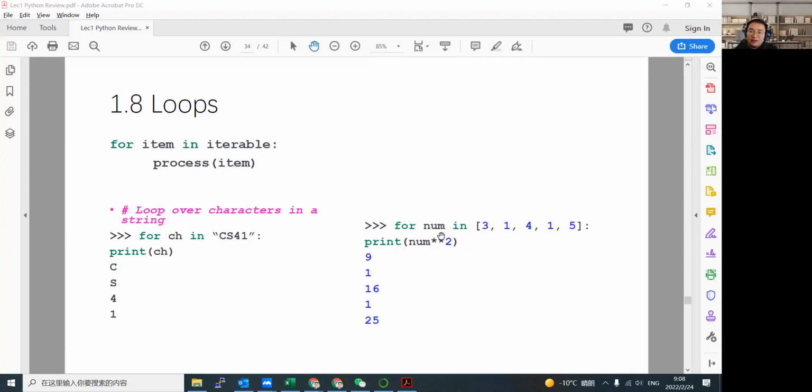Okay, for num, num is simply the variable name you define. You can define it as whatever you like. But please remember, these two should be the same. You cannot define for number and then print num, because then num will be undefined.